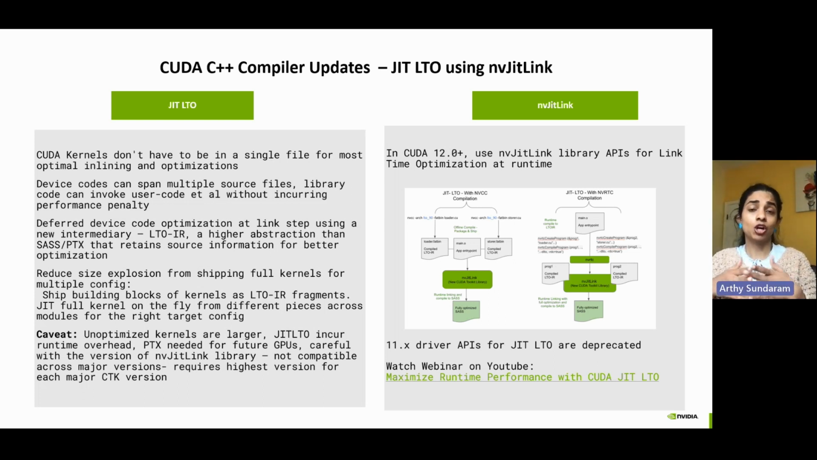The obvious benefit, as I just spoke about, is you can have multiple files where you have device code, and you can also make callbacks across user and library code. All this gives you the meaningful performance benefits that you would expect from optimized kernels.